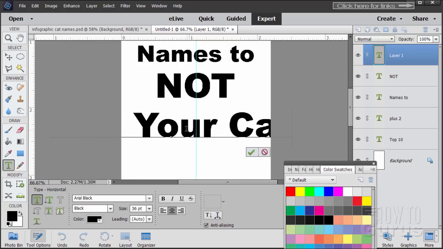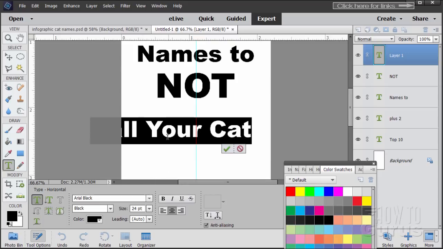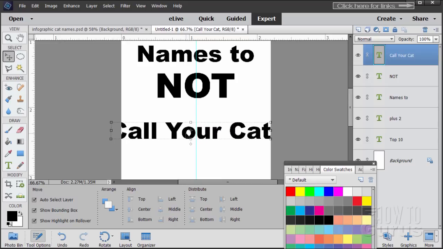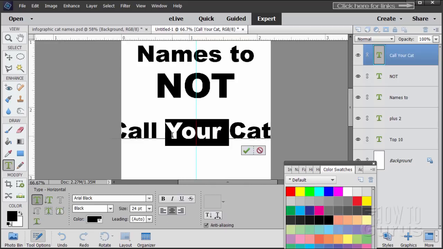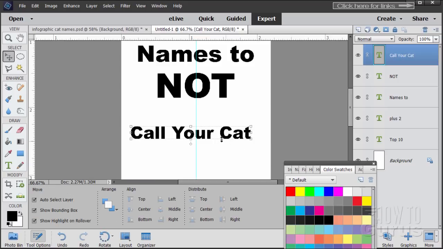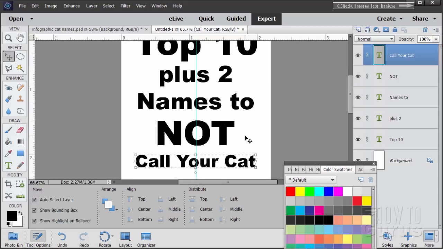Clear Cat, obviously too large, so triple click on that, and let's change that type size down. We'll come down to that 24 point, see how that works. Looks like that might fit. Okay, it's still too big. A little bit smaller on that. Let's try 18 point. And there we go. That's pretty good. Okay, so there's our first bit of text.